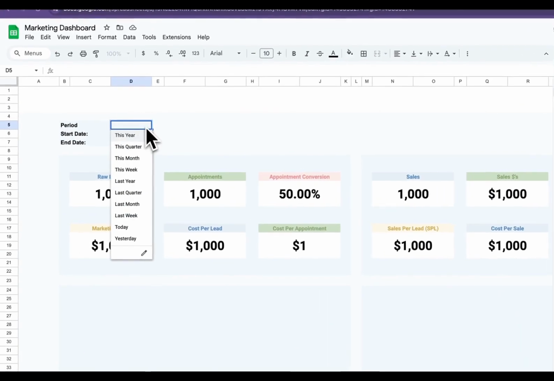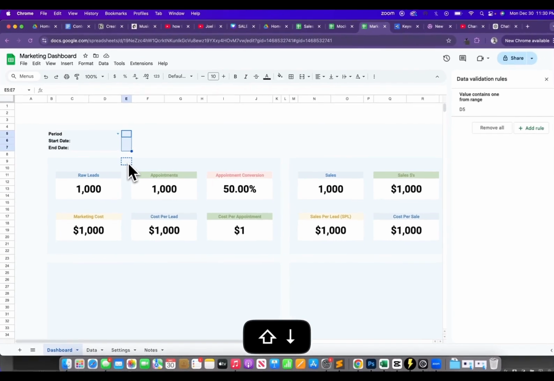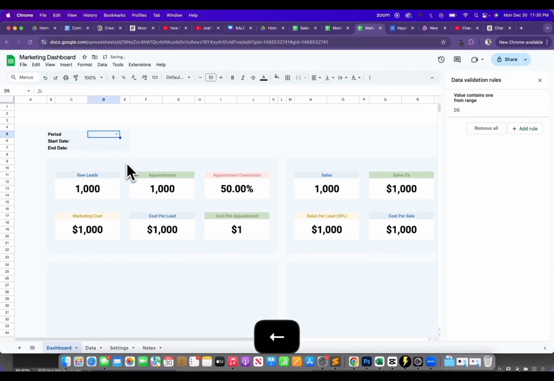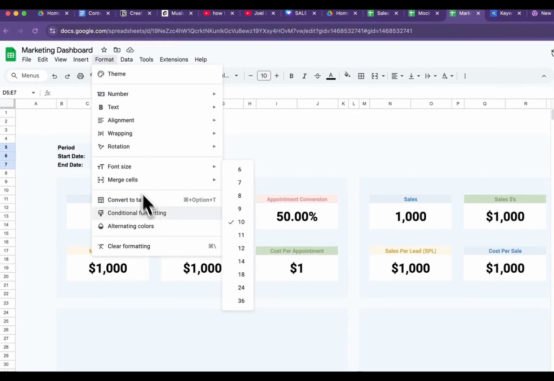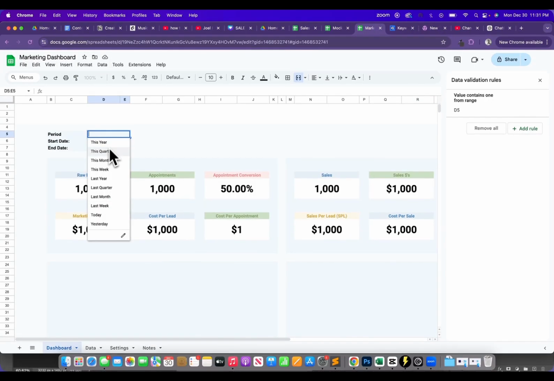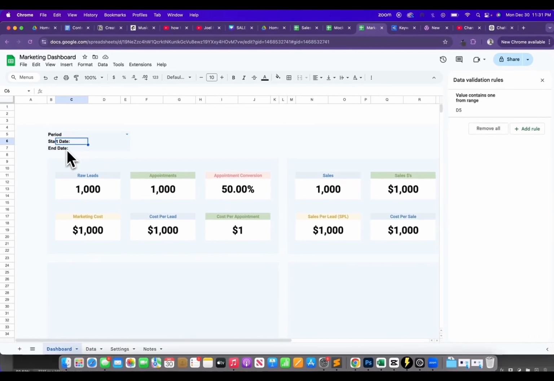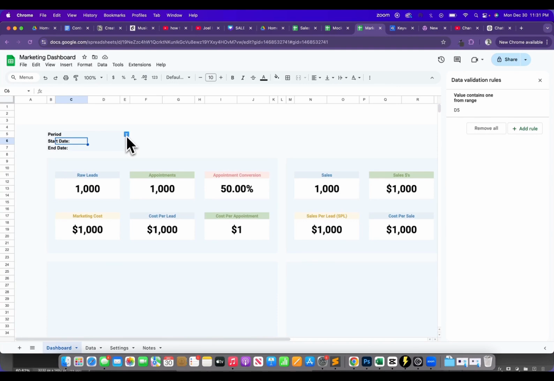And when we click on this, now we see our time periods. And one thing I'm going to do is actually, I'm going to copy this into column E as well. And I will actually merge these cells horizontally just to give our drop down and our dates a little more breathing room. Okay, so with those in place, now we need to base our start date and our end date off of this period selector.